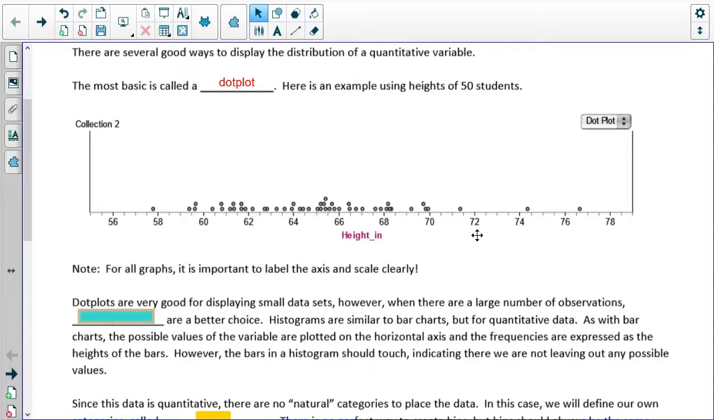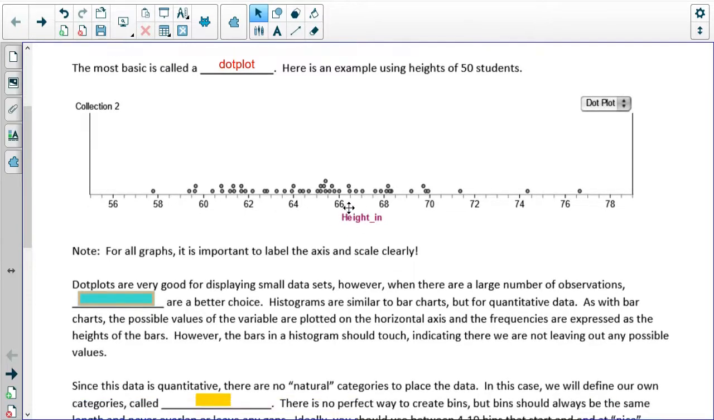So if we're looking at the heights of 50 students, looks like I have somebody that's a little bit over 76.5 inches, somebody that's 74.2 or 74.3 inches. It looks like we have quite a few people that are bunched around 65 to 66 inches. You get a dot for every piece of data that you have. And so the more dots that are in a certain group, then the more people you have in that inch category, so to speak, in this particular situation.